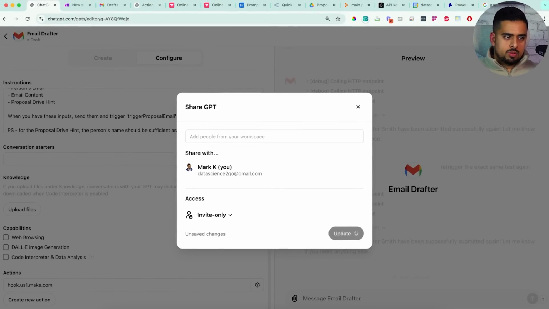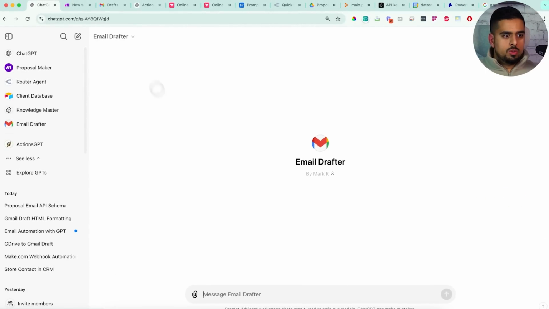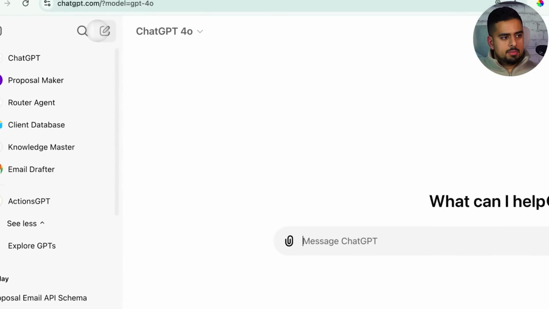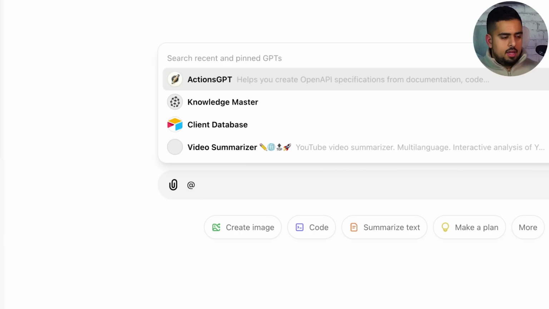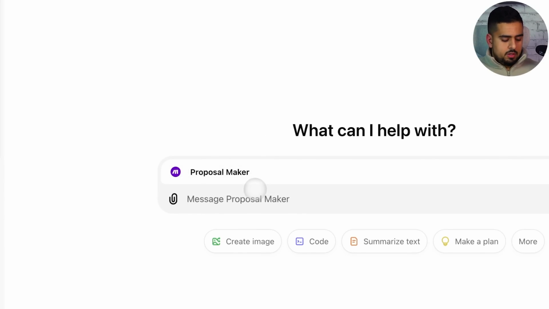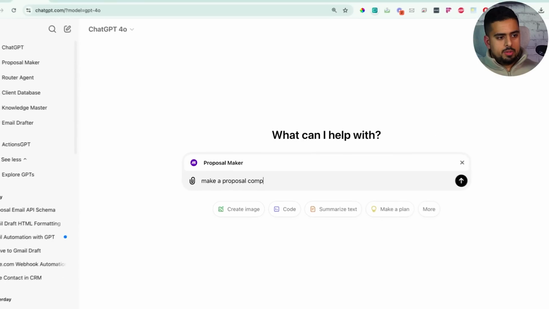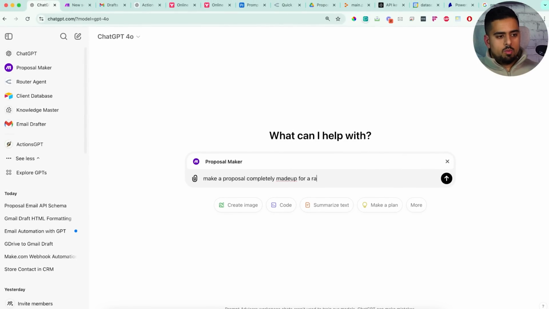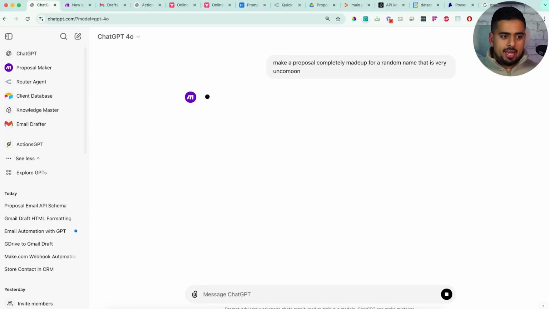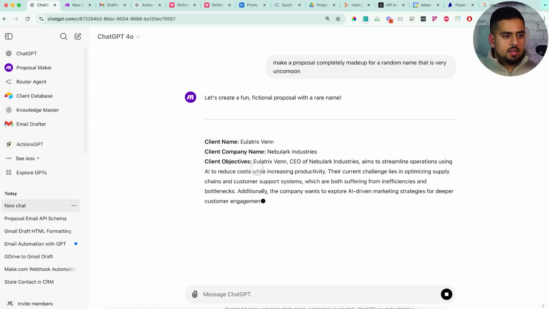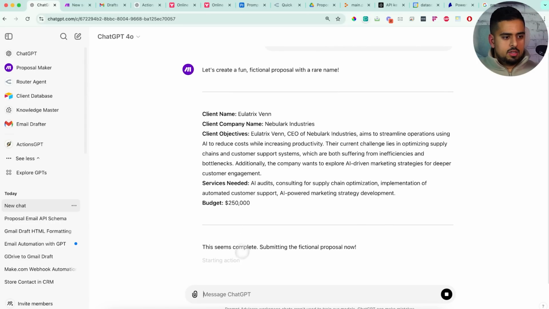So if we create a proposal, all right, so now we have this new GPT at our disposal, and we could be fancy and say, add a conversation starter saying, write my email. But if we add something in a new chat and we say, hey, proposal maker, make a proposal completely made up for a random name that is very uncommon. And I'm just doing this to make sure we don't get another Jimmy Smith. Okay, so let's assume that's all good. So it's created its own proposal.